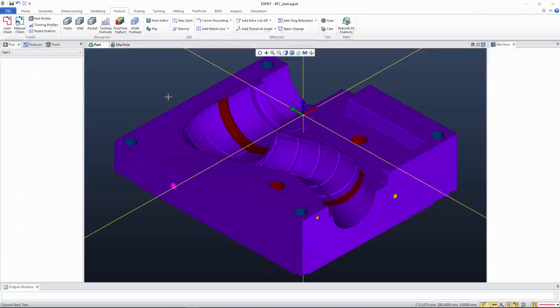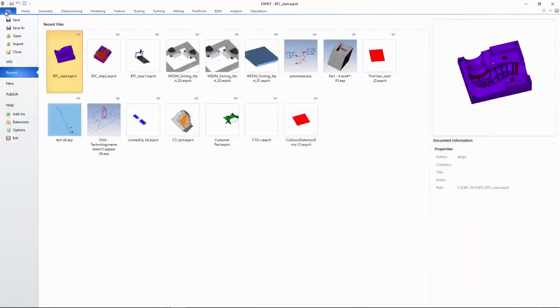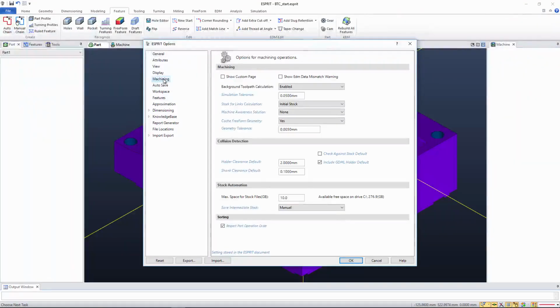Now let's actually look at the background toolpath in action and show how, thanks to background toolpath calculation, I can continue my normal ESPRIT workflow. Let's first make sure that background toolpath calculation is enabled. So again, we do this through the options, and it's under machine options. You can see here I have background toolpath calculation enabled.